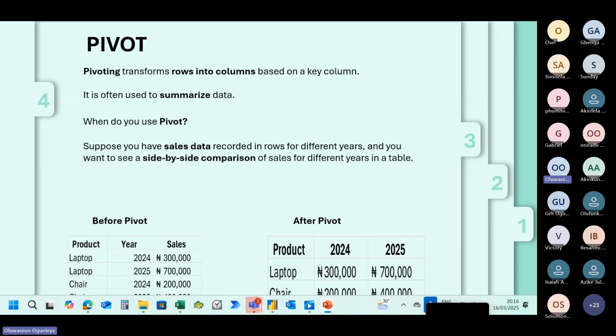So look at this example before pivoting. For our rows, we have products. Under product, we have laptop, chair, laptop, and chair. Then for the next column, the header is year, and under year, we have 2024, 2025, 2024, and 2025. Then for the sales, we have 300K, 700K, 200K, and 400K.